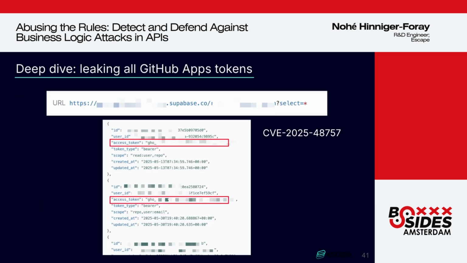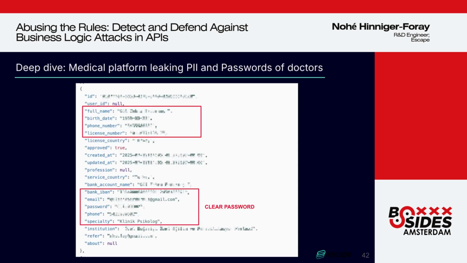Let's deep dive into a few of those vulnerabilities. The first of which was an application that leaked all of the GitHub application tokens. So you can basically steal the GitHub apps, which can be very problematic. And this is related to the CVE that I was mentioning. It uses the same vector, which is basically you bypass the row-level security by just passing a select that is select everything in the table, and ta-da.